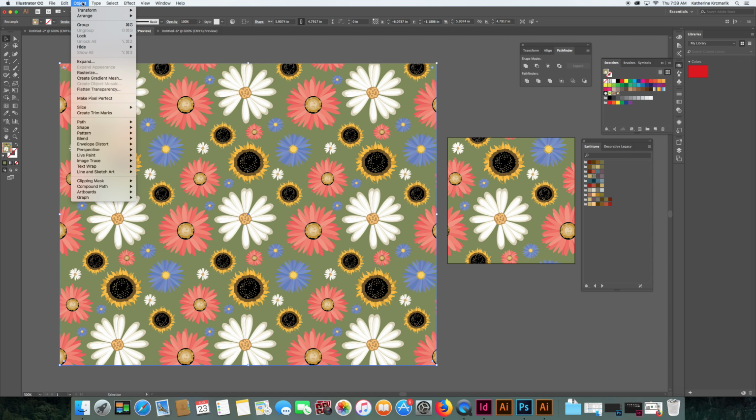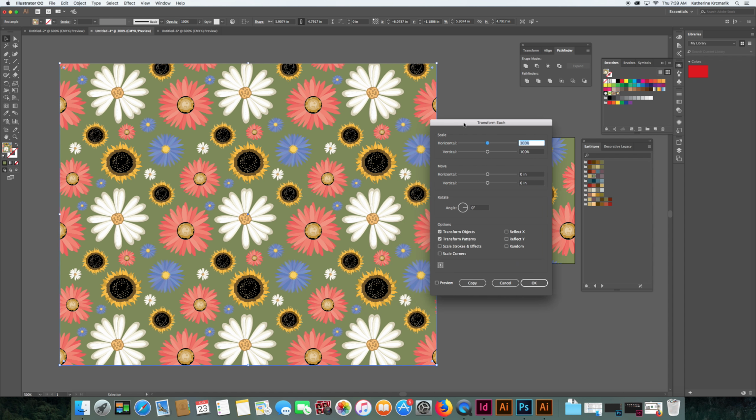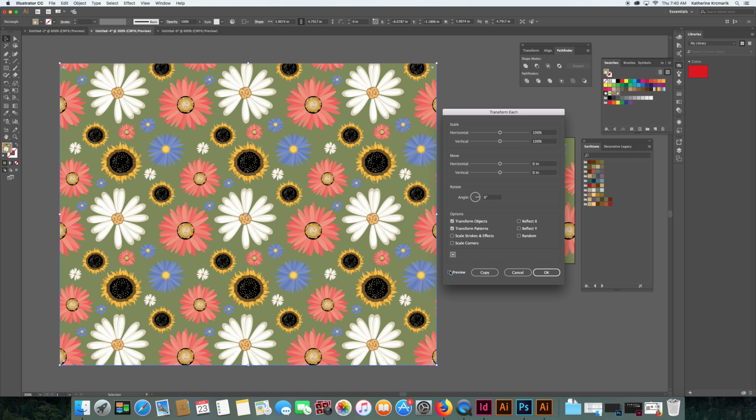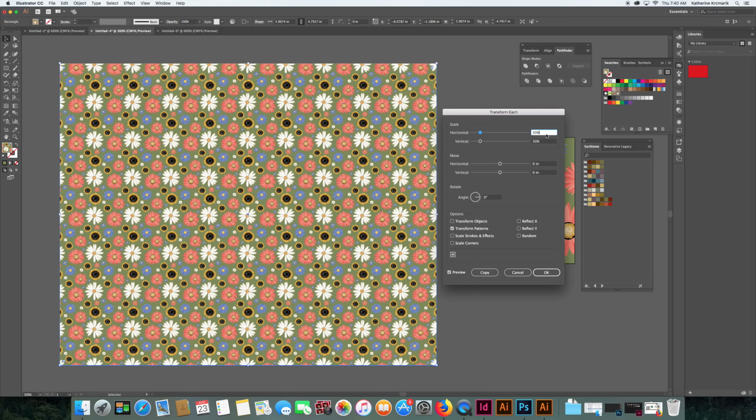I can come up here to Object, Transform, and go to Transform Each. We don't want to mess with one of the other ones. You'll probably want to select your preview box just so you can see on screen what's happening. We want to uncheck Transform Objects. We just want to transform the pattern. And then I can come up here to the scale and enter a value. And you'll notice when I do the 1, it'll stretch it. So I can make it smaller like that.